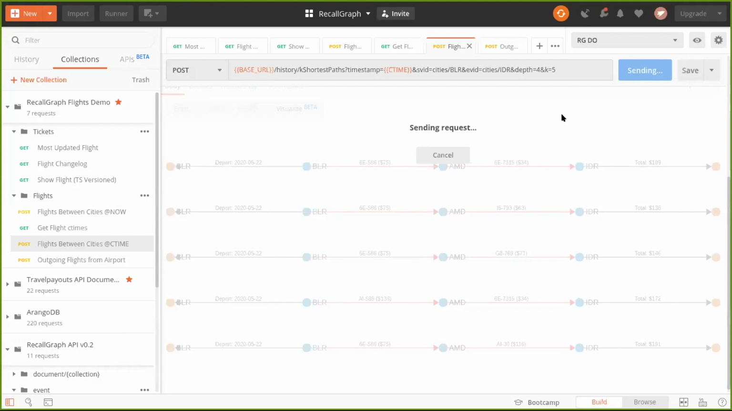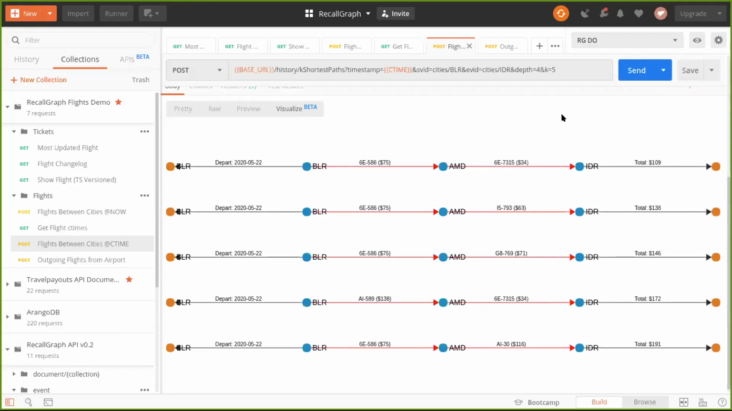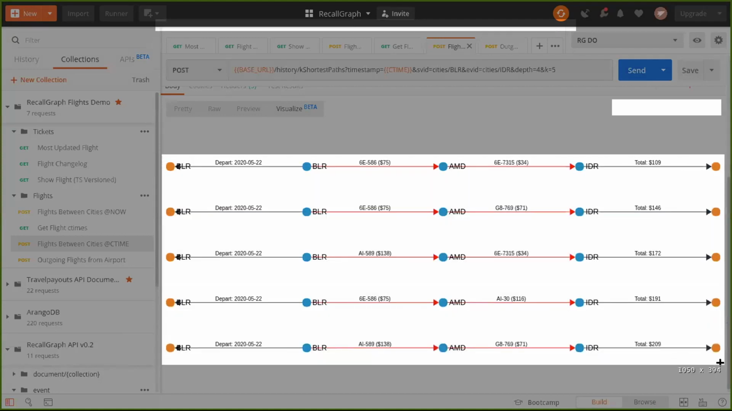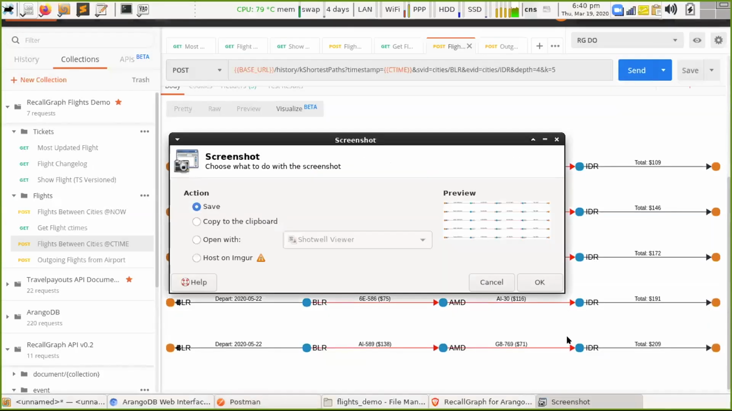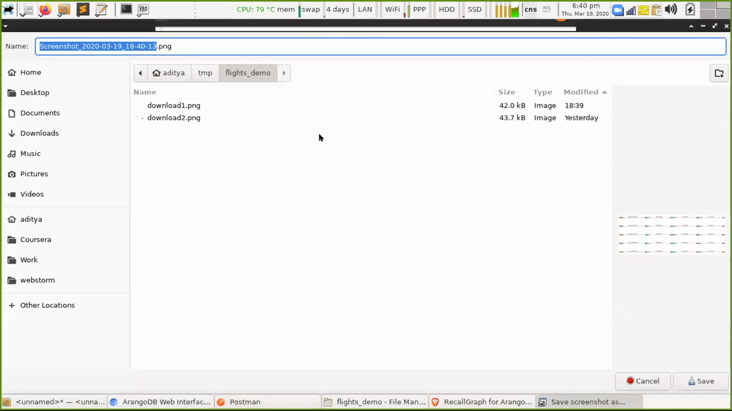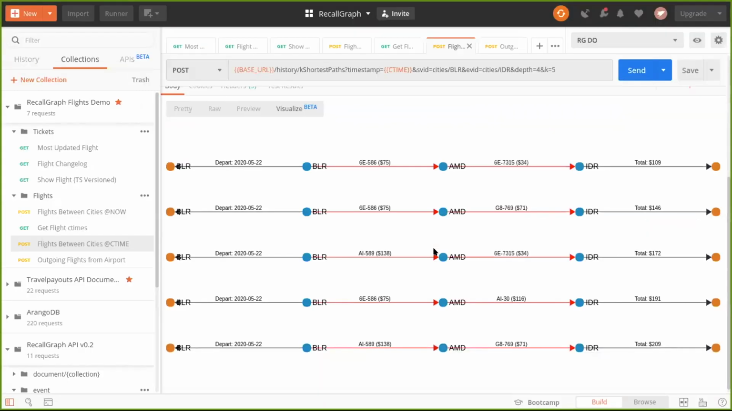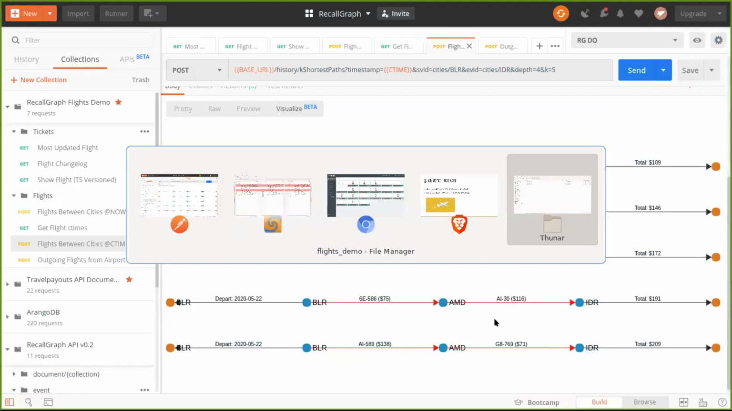These are actually shortest path queries that are being fired inside RecallGraph. I have a different set of results, and it will be difficult to compare this with the previous result until I take a screenshot of this as well. Save it. This I will call normal 2. Yes, thank you.